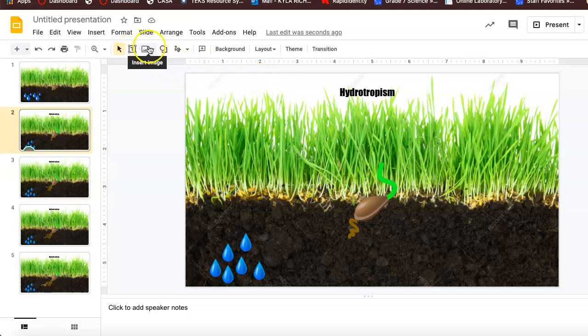You'll insert your images here. If you want to add shapes, make your own seed, make your own water droplet, you can do that there. Make your own sun. Any type of creative shapes, you can create those there. So you also do not have to upload any images. You can create them all yourself.